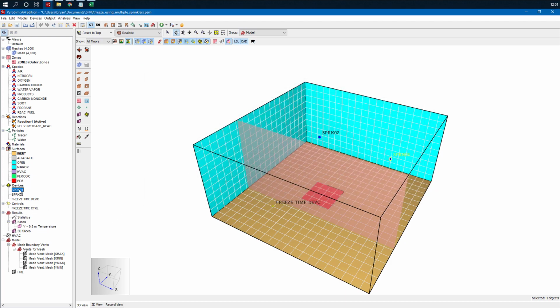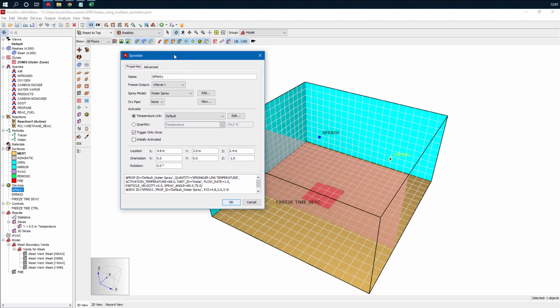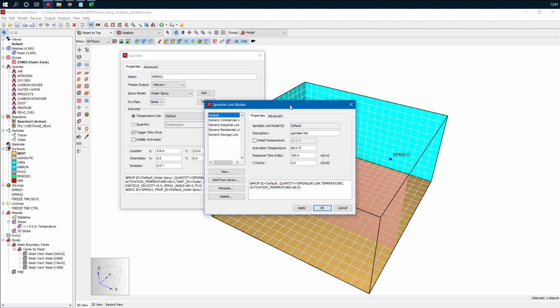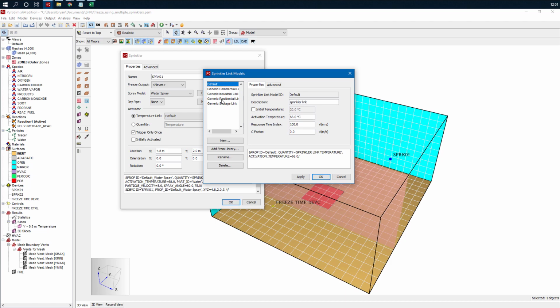And now we set up these sprinklers like normal. These are just normal sprinklers, right? They have a spray model, they have a dry pipe, no dry pipe delay here. That's where that could get messy if you're hooked up to the link. And the activator of the sprinkler is the temperature link. And in this case, it's the default, right? We're just using this default link. You may have other links you've developed, but let's take a look at the default.